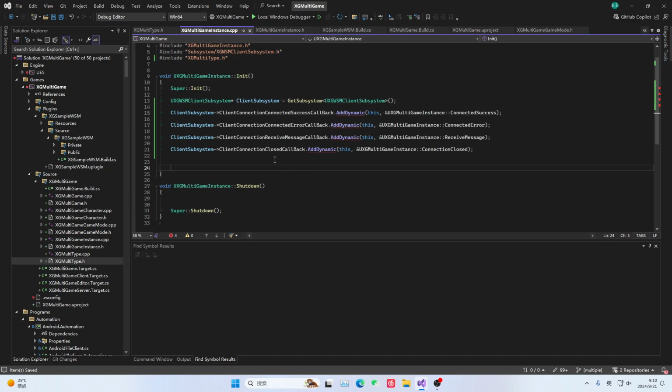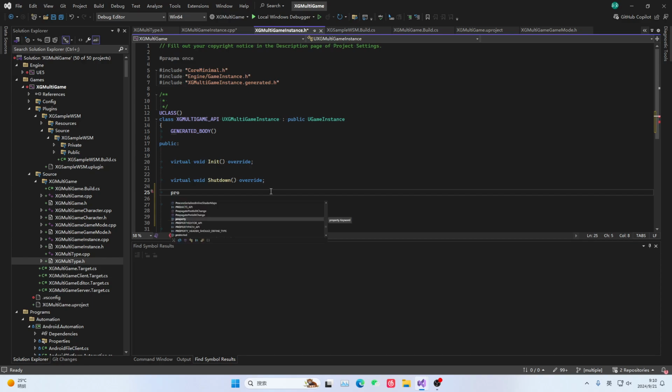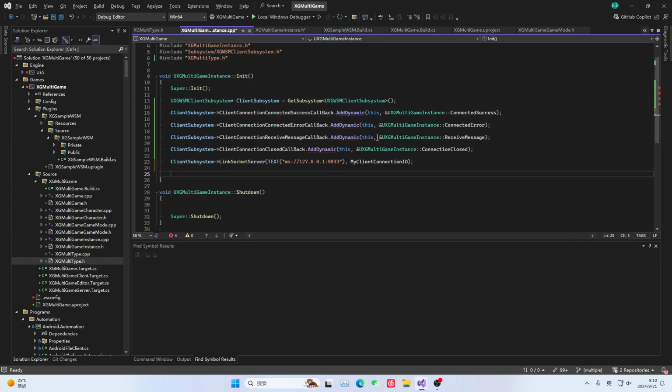Okay, now we don't have this method yet. We'll write it later. Then here we will connect our client with our server card inside the WSM. It's port 9033, right? We need to save the ID here. We will use this ID later for sending messages, so we need to save it. Okay, after saving it, we will write these 4 methods.